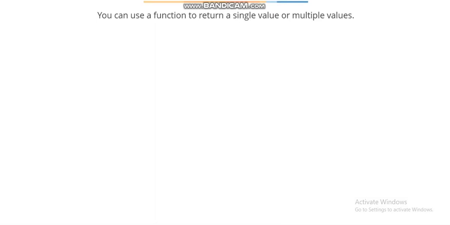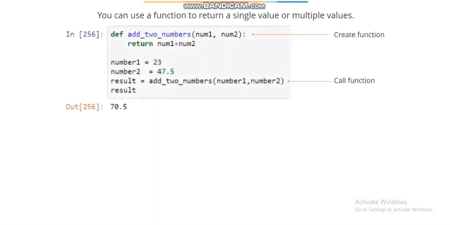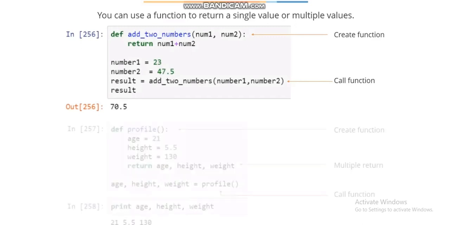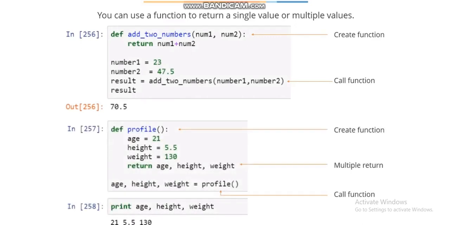You can use a function to return a single value or multiple values. In the first example, a single value, which is the sum of the two numbers, is returned. In the second example, three values, that is, the age, height, and weight, are returned using the same function.